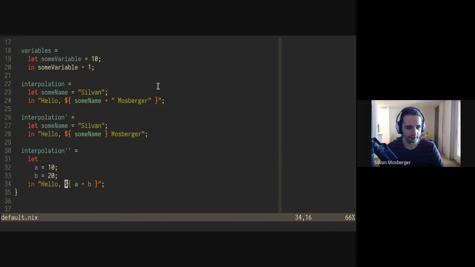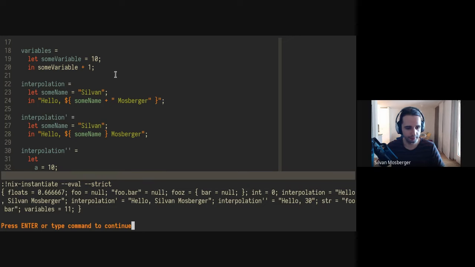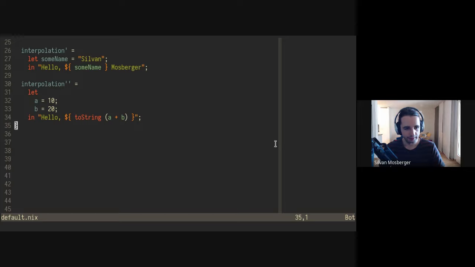Makes sense. There are built-in functions in Nix which we can call from anywhere. And one of these functions is toString. This converts pretty much anything to a string, with some weird behavior as well. Add parentheses to make sure it doesn't just convert the first one. And then this should work. Right, so toString is a useful built-in function.